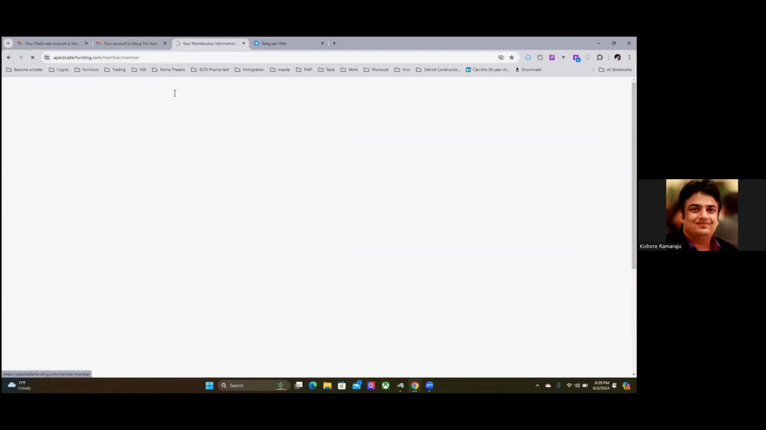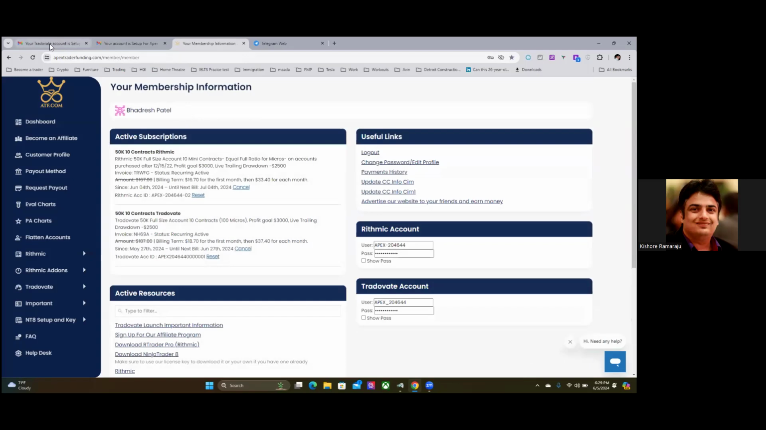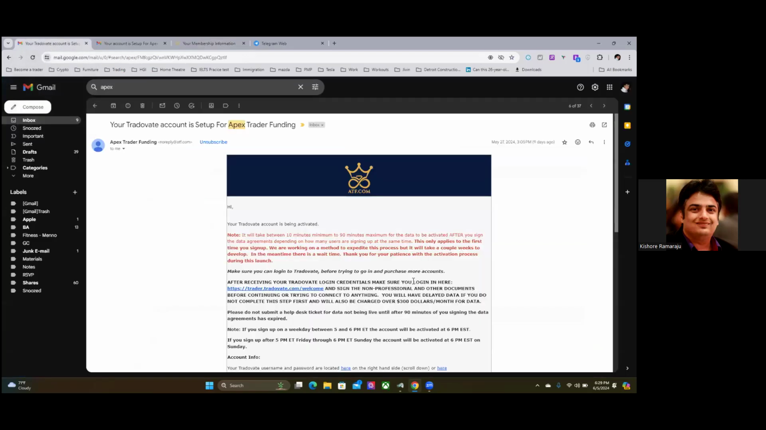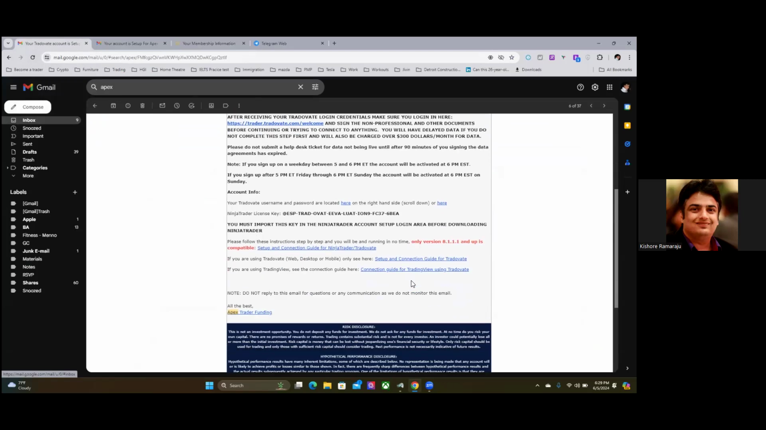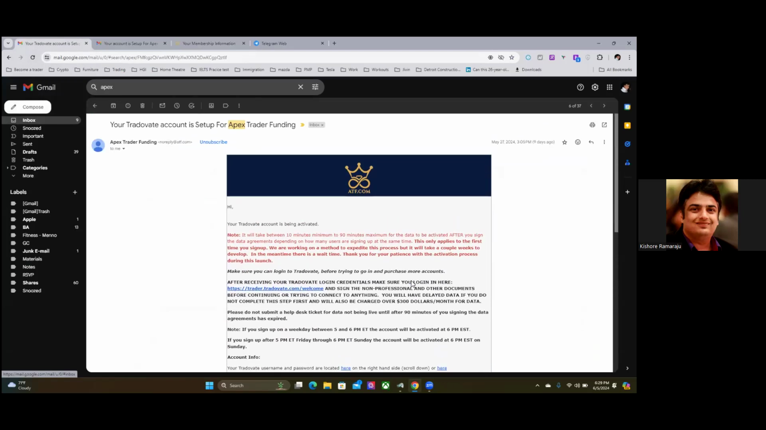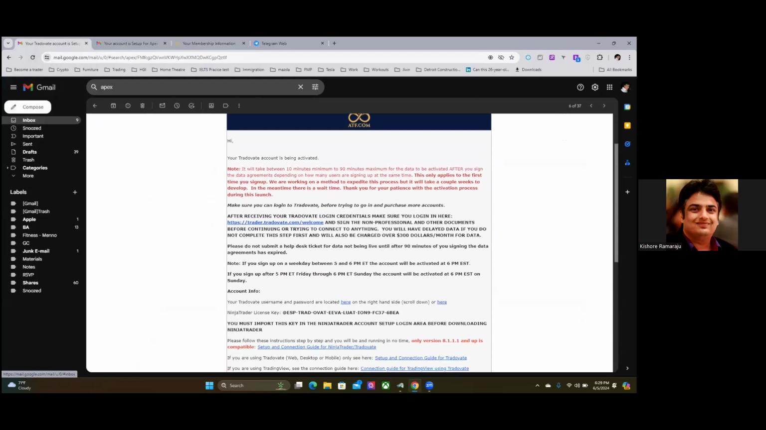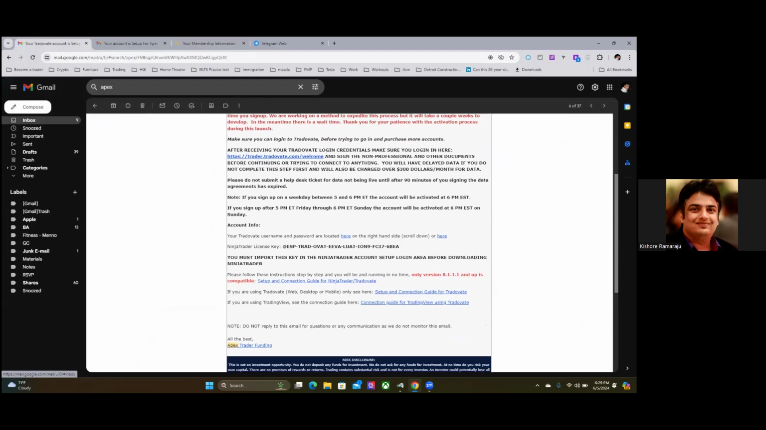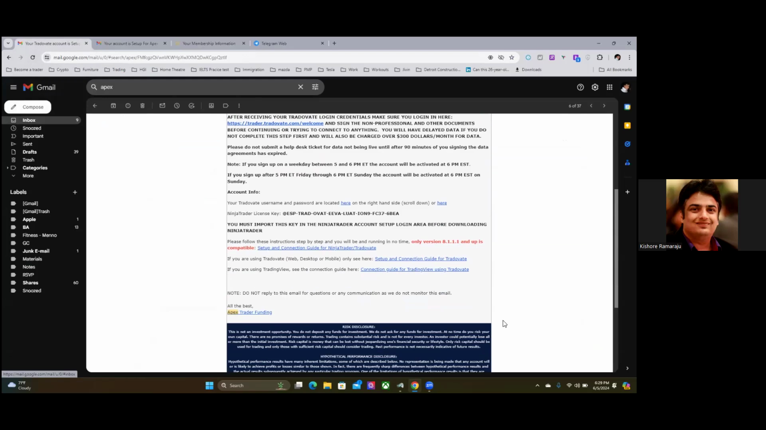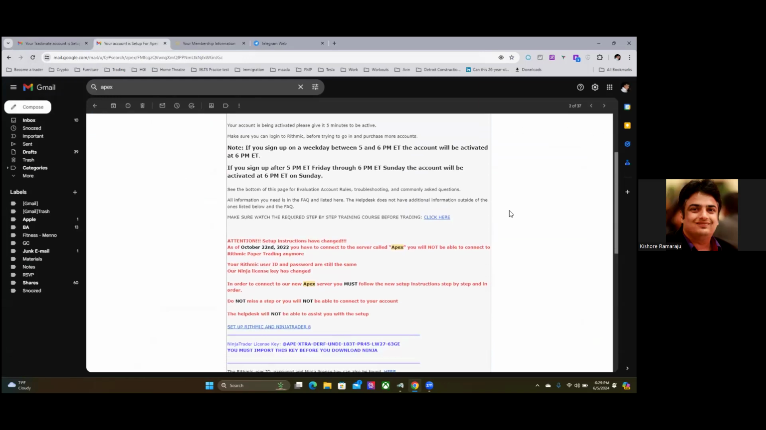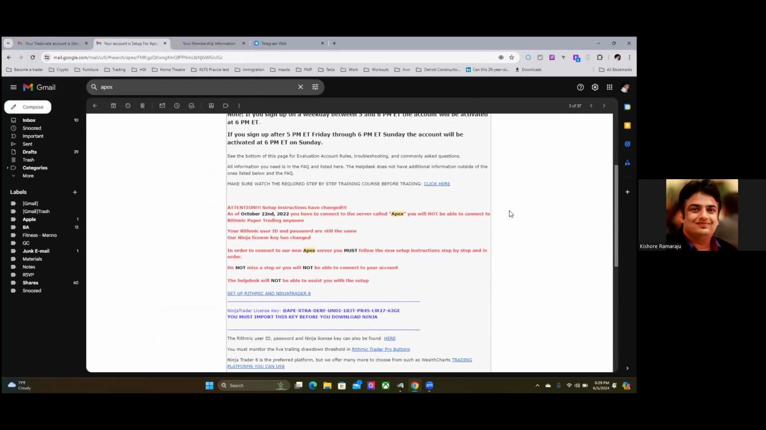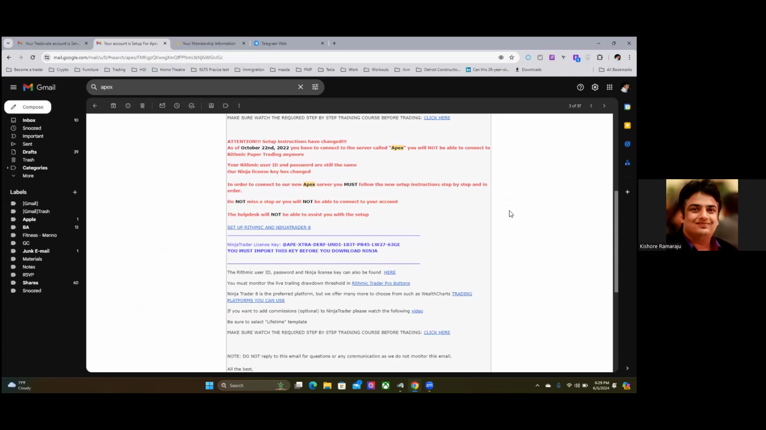Let us watch a sample email. Once you complete the sign up, you will receive an email like this. For example, once you sign up for a Tradovate account, you will receive an email like this with all the details. In the same way, for Rhythmic also, you will receive an email. You will have different credentials, different username and password, for both Rhythmic and Tradovate.